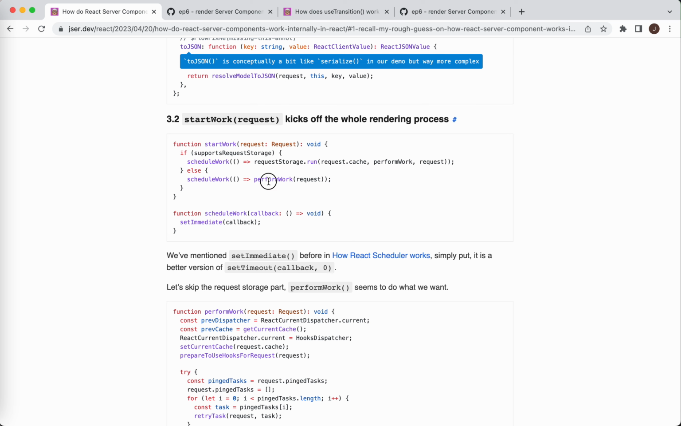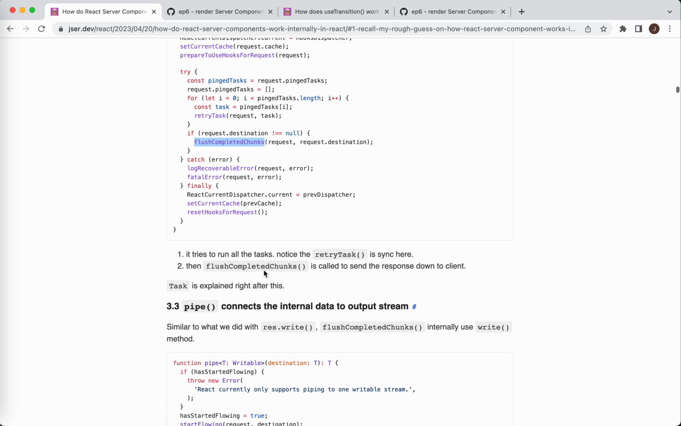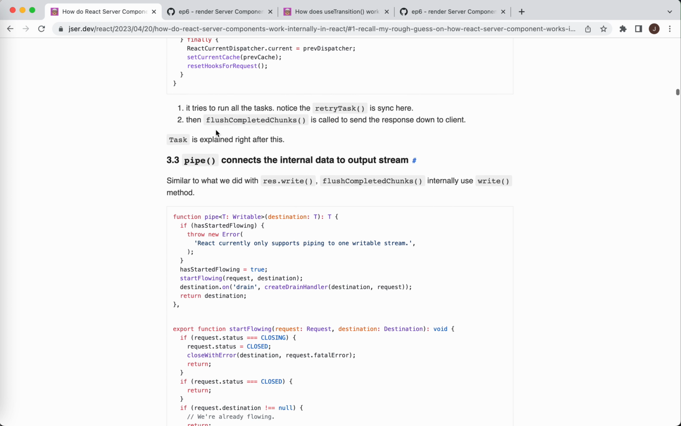Here's the perform work. For perform work, you can see that for each task we will retry the task. Forget about the name; it's a bad name here. It basically means run the task. This is also synchronous. You can see that this is not async. So we run all the tasks, and then flush the completed chunks. Cool. So this is basically what perform work does.